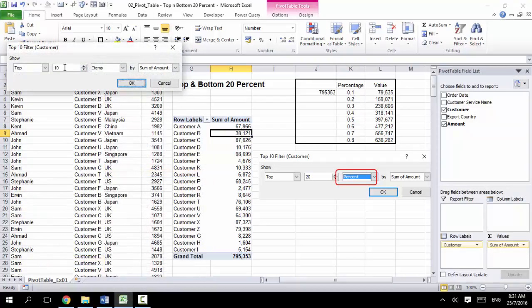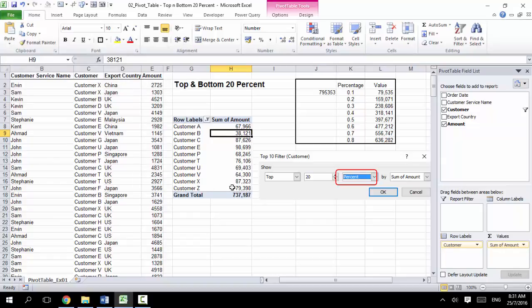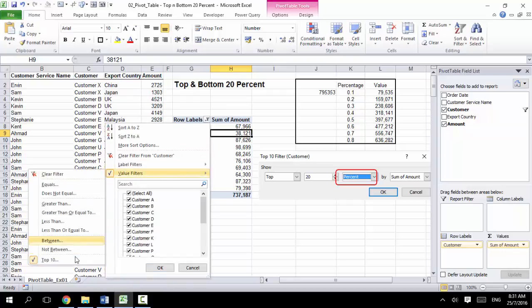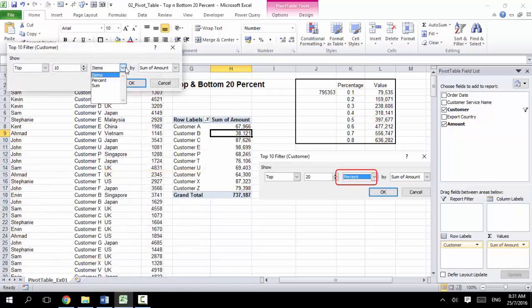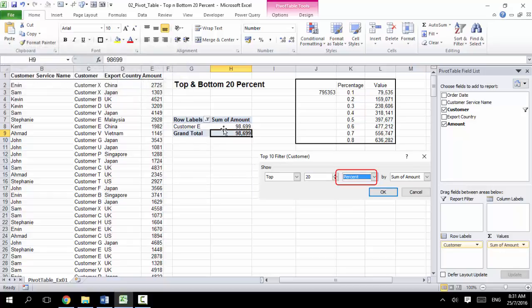If I just take 10 items, that is in terms of the items. So they do a sorting and then keep the top 10 items. That's easy to understand. But how about if it's 10%? What does 10% mean? Click OK. They will choose the one item whose value is at least 79,000, which is customer E.